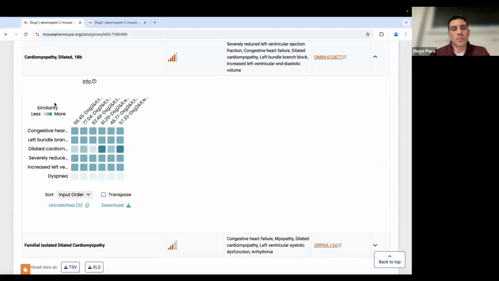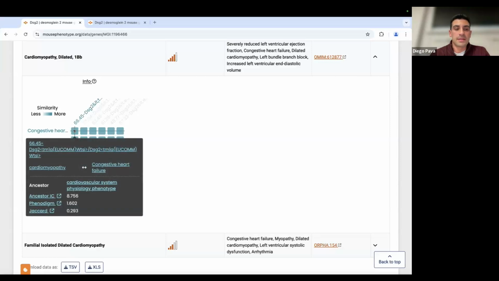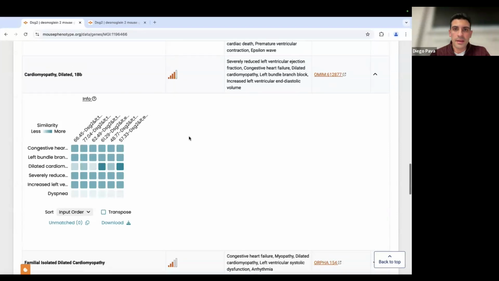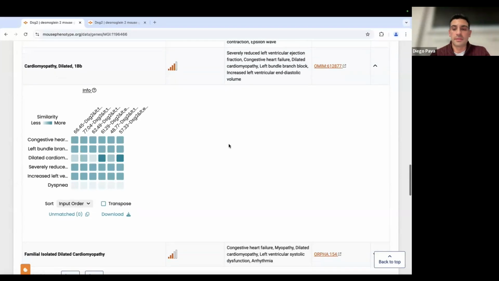If you want to explore a little bit, one example you can use is to look at the color coding to see the similarity between the phenotypes and the mouse models, but also you can see which phenotypes have been matched between the disease and the mouse model. So if we hover over one of the boxes, in this case, we'll see that for this DSG2 model with the allele TMA1, the congestive heart failure disease phenotype has been matched to the mouse cardiomyopathy phenotype. So I do encourage you to go and explore that with any disease of interest, if you like.